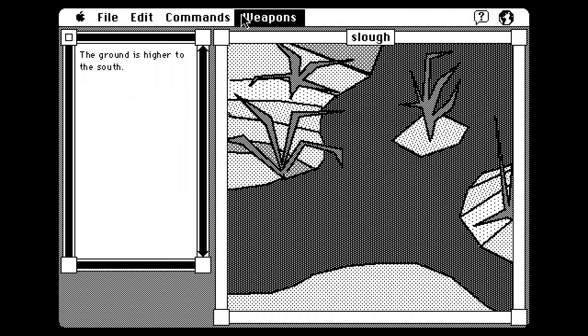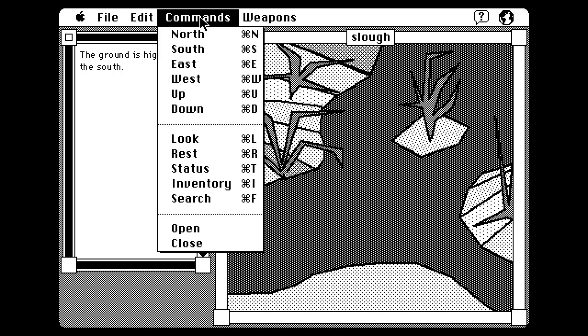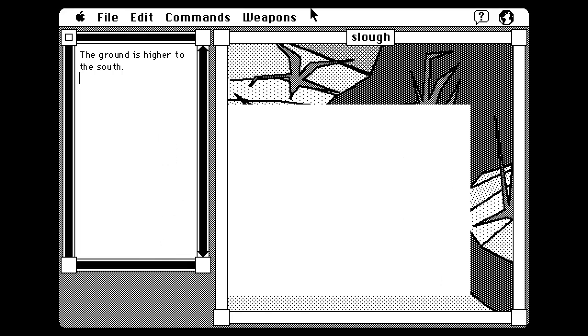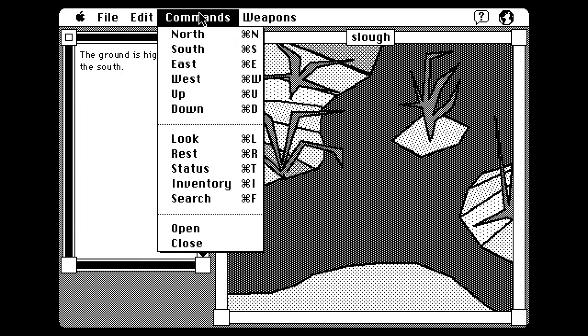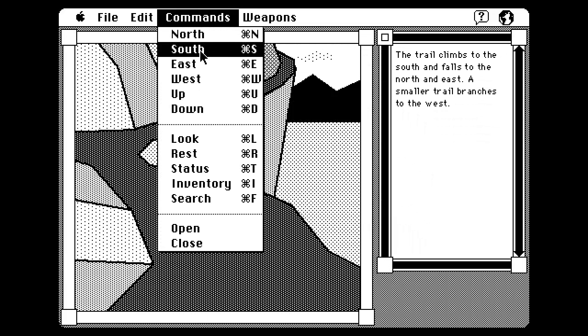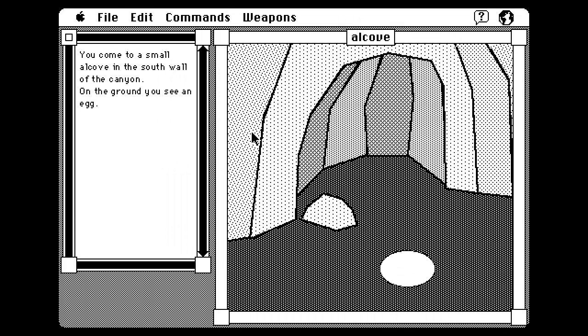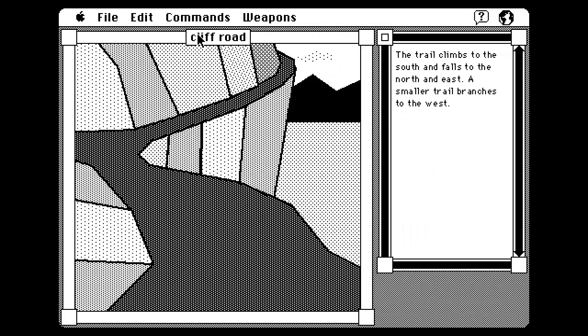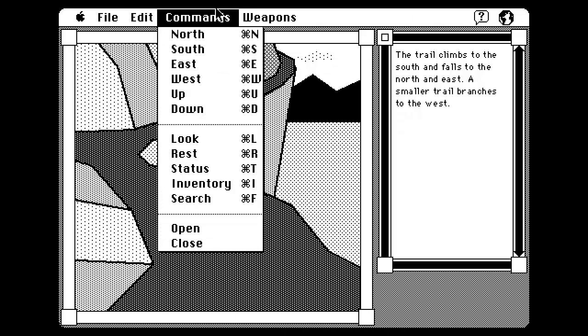Let's go north. I know that there's... Okay, we're going to save this. South. If we go east. Okay. Then go west. So yeah, we picked up a leathery egg. A trail climbs to the south and falls to the north and east. A smaller trail branches to the west.